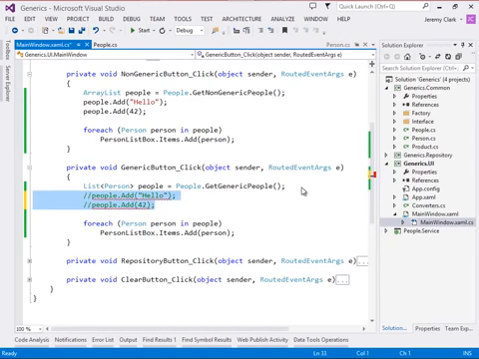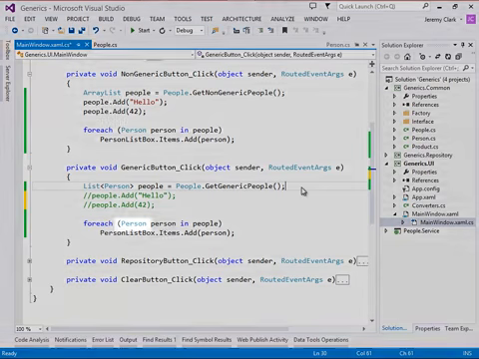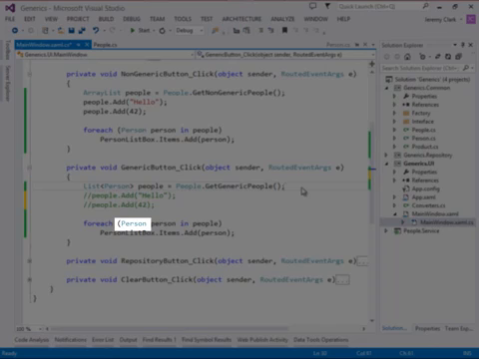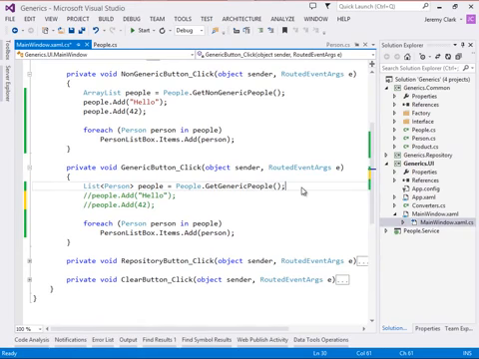And what that also means is that as we're pulling items out of the list, we can be confident that they are person objects. So even if this person in our for each loop was an actual cast, we could cast that safely because we know everything in there is a person. But we actually don't have to do a cast because of the generic parameter type. Everything that comes out is automatically typed as a person object.